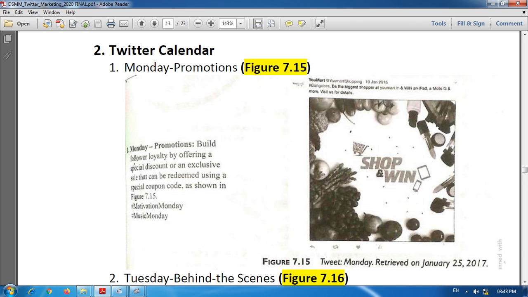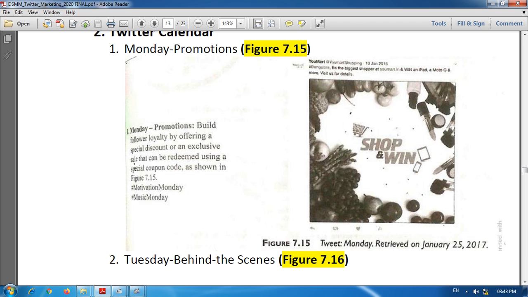Monday promotion means we can build follower loyalty by offering a special discount or an exclusive sale that can be redeemed using a special coupon code, as shown in figure 7.15. In this figure, we can build followers' loyalty by offering them a special discount. Shop and win, like this.